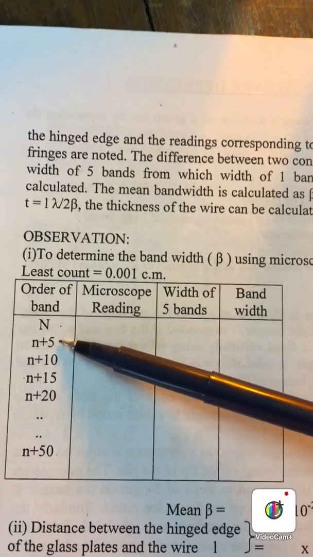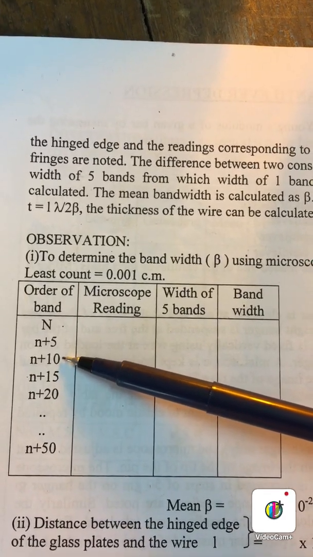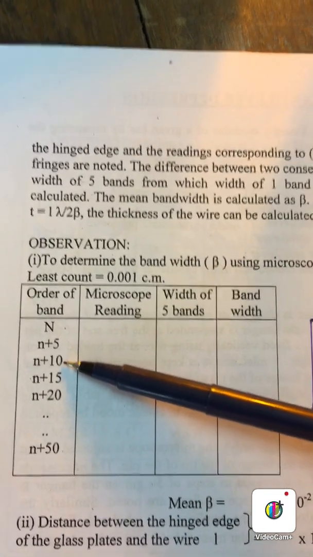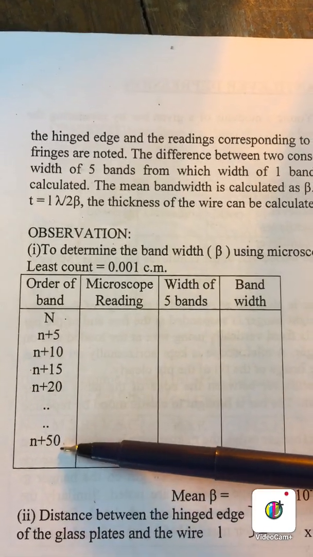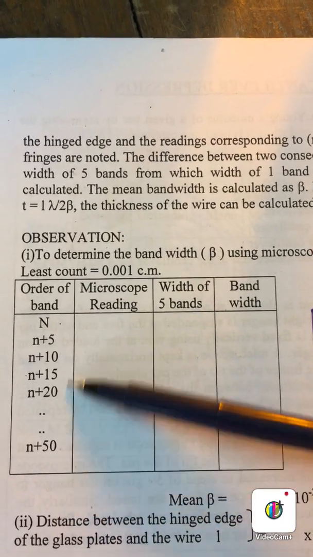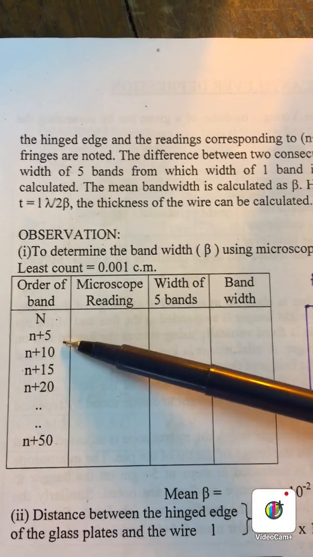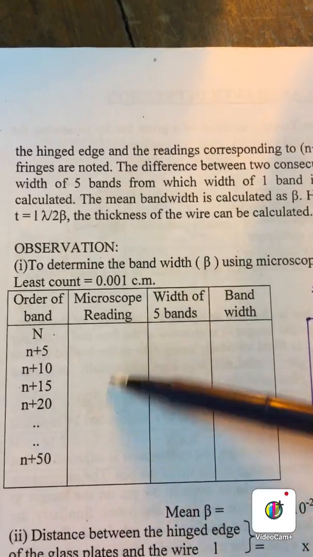So you can record the reading now, as we have understood. Similarly, you will go to the next 5th fringe, so it will be n plus 10. Likewise, n plus 15, and you will go up to n plus 50. You will record the reading for all the 50 fringes with a gap of 5 fringes, as we have seen in this. So the microscope reading is recorded.